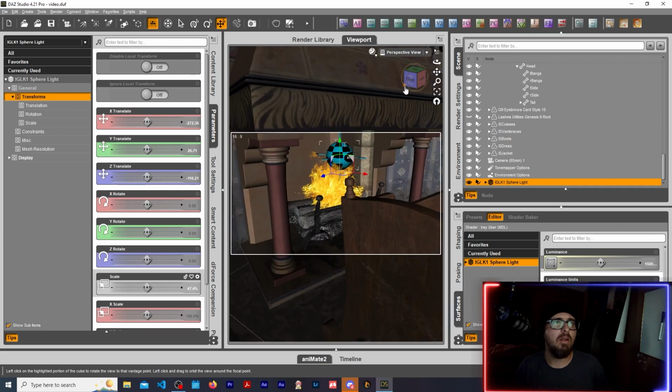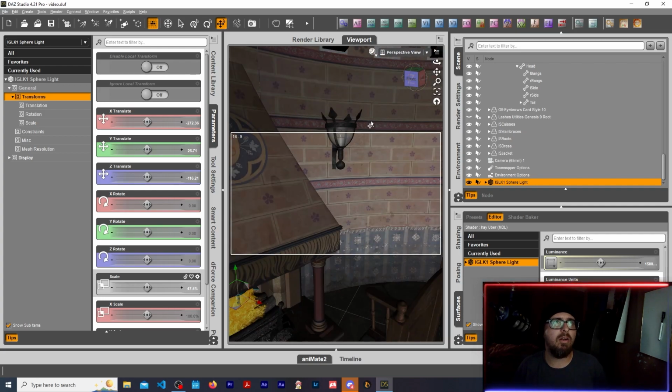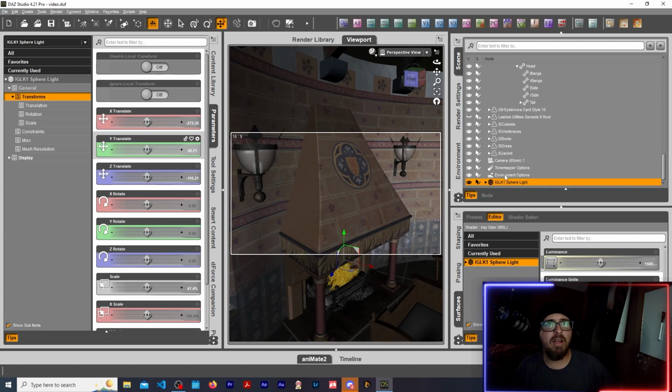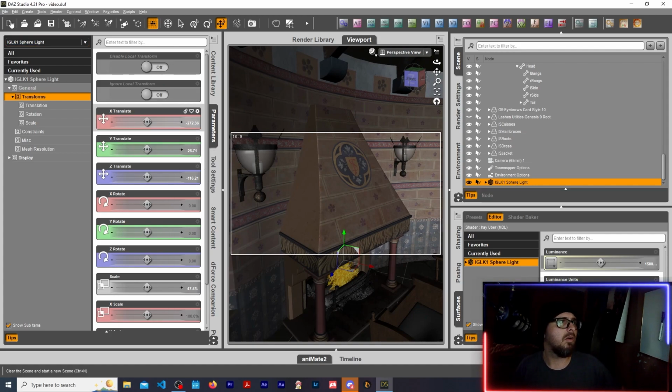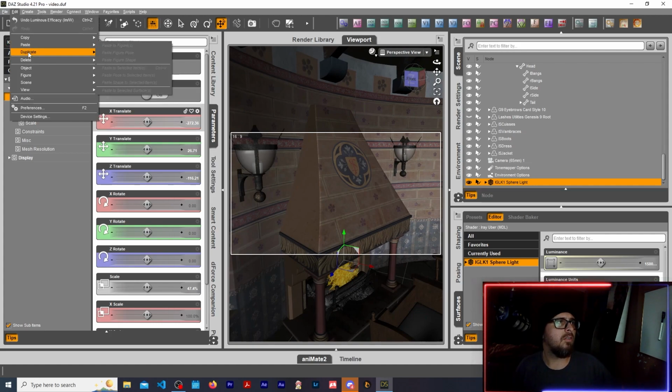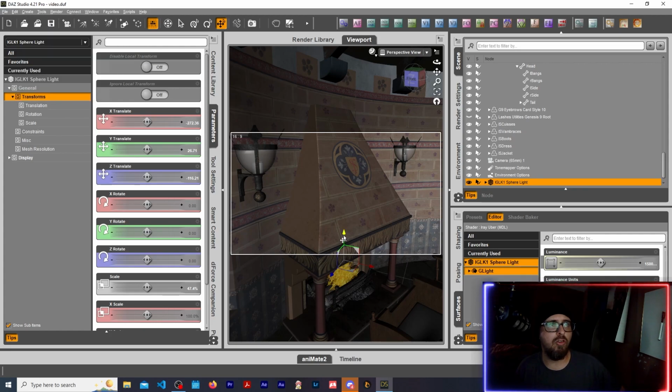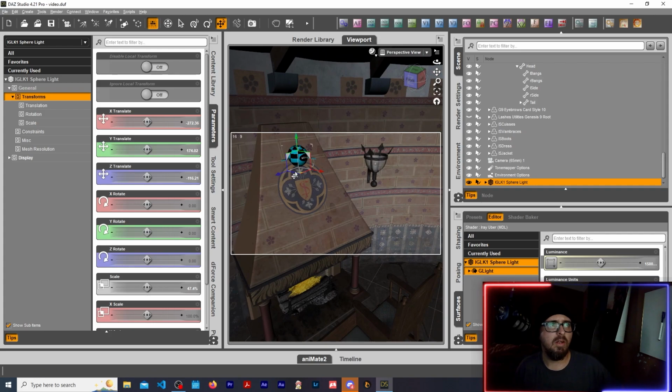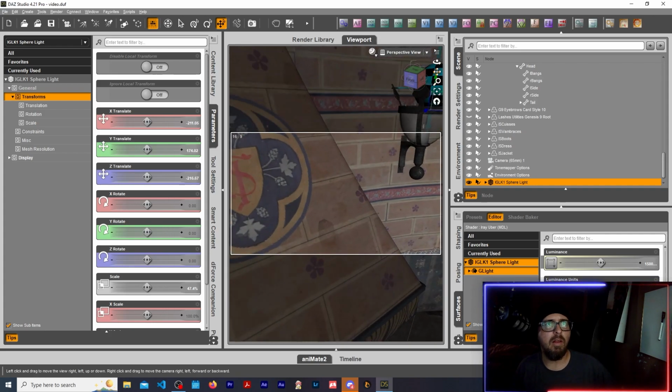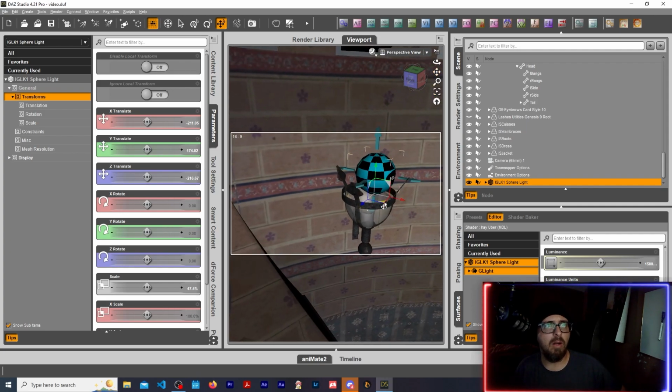Now what we're going to do is go back into texture mode because I'm going to be moving around. We do have a light right here. So what I'm going to do is I already have this sphere, so instead of bringing another one in, I'm just going to duplicate it. And we're just going to place it right here where the lamp is.